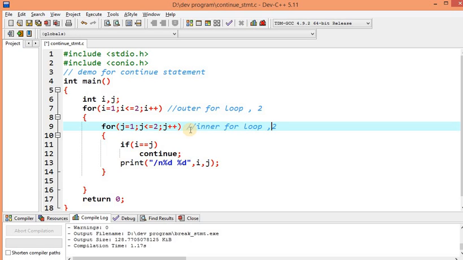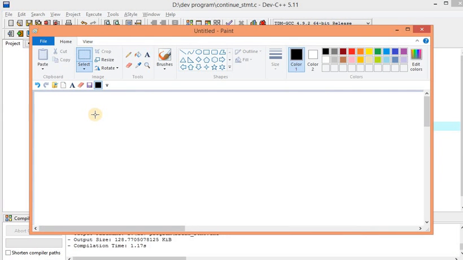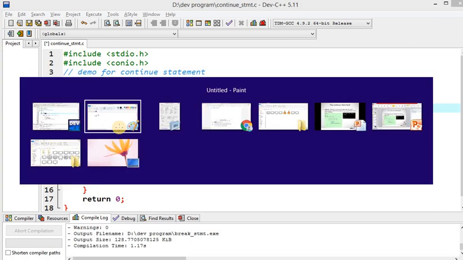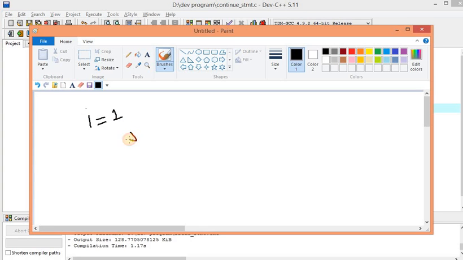How? Let's see. Over here I am just explaining it to you. So initially I have taken i is equal to, what is the value of i initially? This is 1. After declaring 1, it will check the condition whether i is less than or equal to 2. So yes, i is less than 2, so control goes inside this loop. Now j is equal to 1. So inside, j is equal to 2. Oh, sorry.